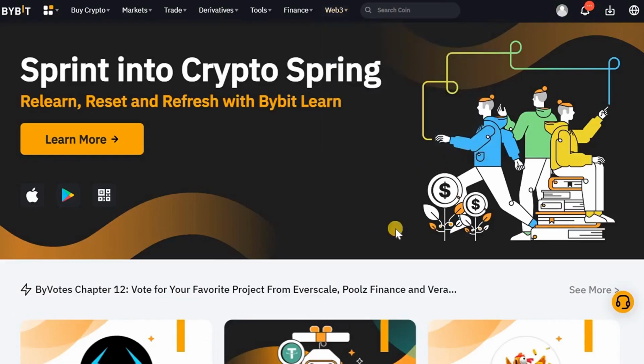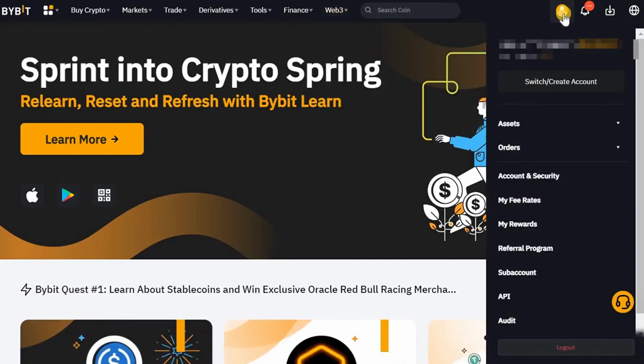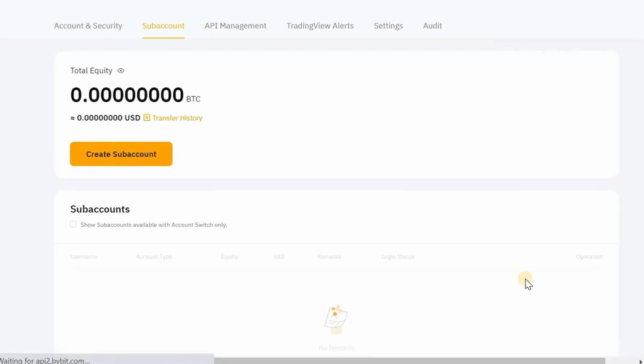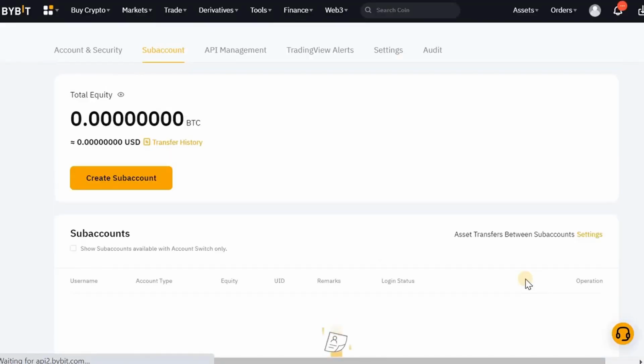What you would have to do is to click on your profile icon right here, and the next step would be to go to the sub account section. You click on this. In this section, you can create a sub account, and that is exactly what I am going to do right now. I would click on create sub account.